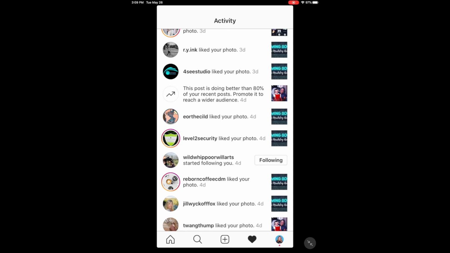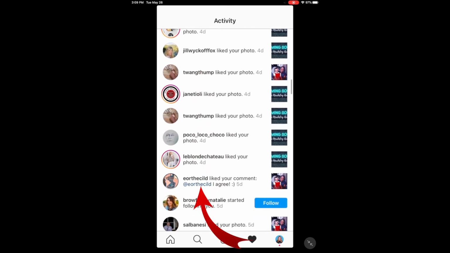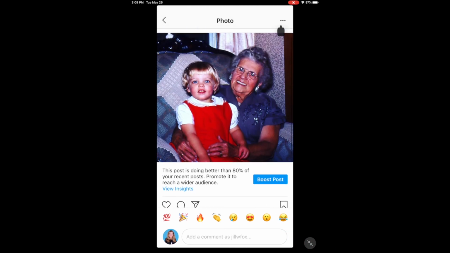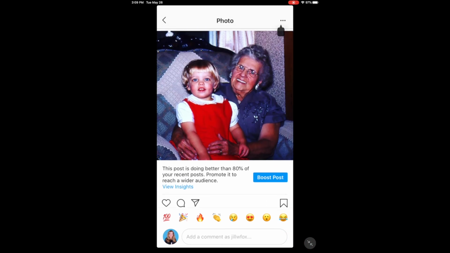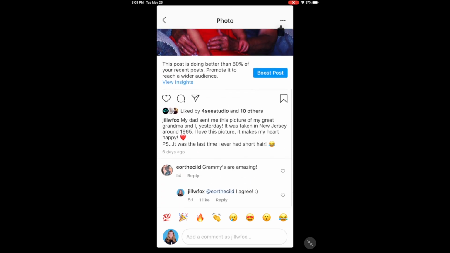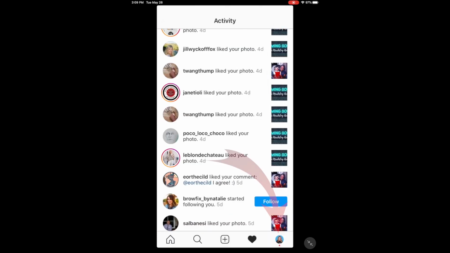But here's a comment, see? We have a comment on that photo. Now, if I want to go over to that photo and check out the comments, that's actually me with my great-grandmother. So funny. Here's the comments. Here's this person's comment, and here's my reply. And if I click on that heart, that means I liked their comment. I can click that little heart and show that I liked their comment. Okay, so now we're going to click back again and get back on our profile.